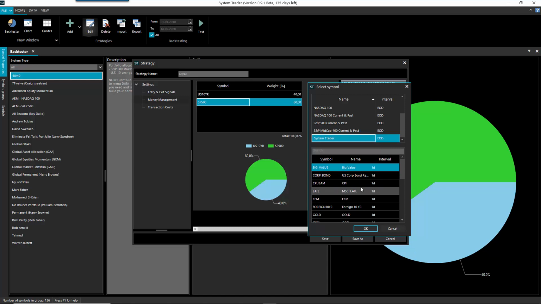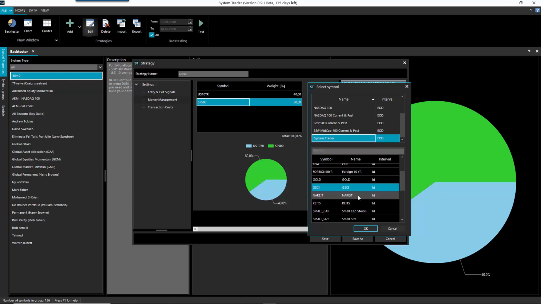And let's demonstrate a few symbols like US corporate bonds, CPI, inflation, stocks, Europe, Asia, Far East, emerging markets stocks, gold, commodities, REITs, S&P 500, T-bills, TIPS series, world stocks, and treasury bonds 10 years and 30 years.